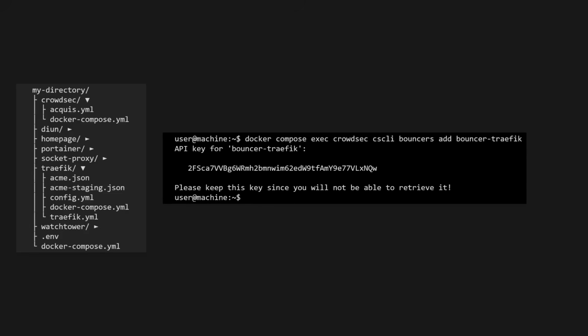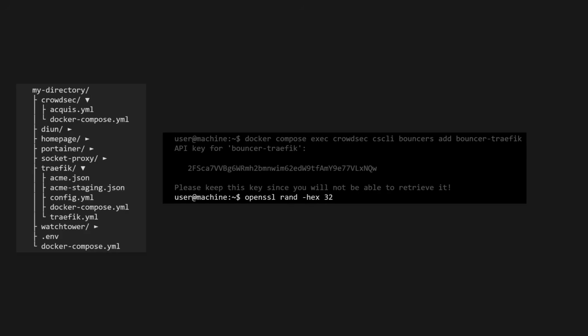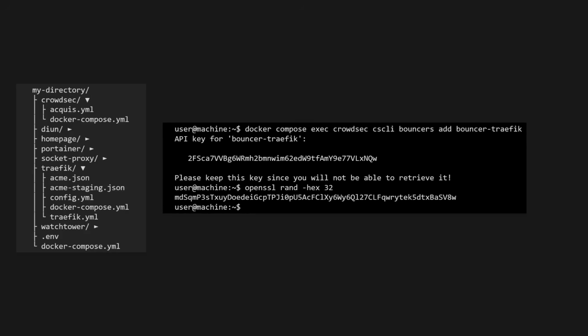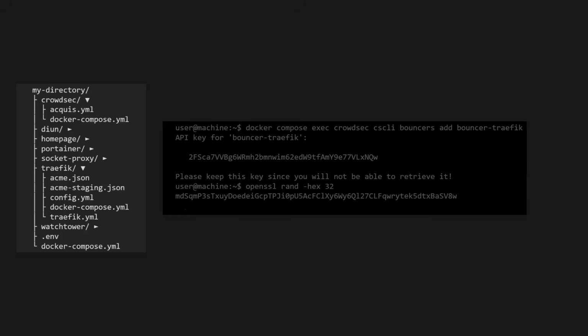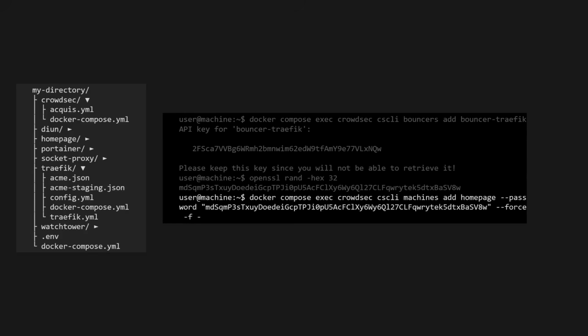But this will require us to create a password first. We'll use OpenSSL to generate a cryptographically secure 32-character password to use. Then we'll add homepage as a machine to CrowdSec using this password.